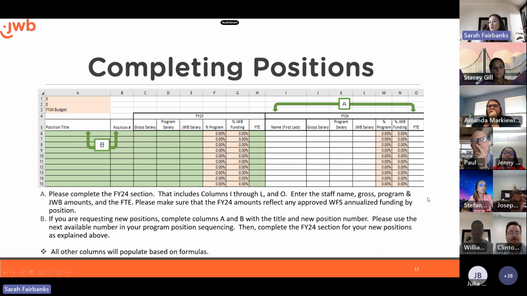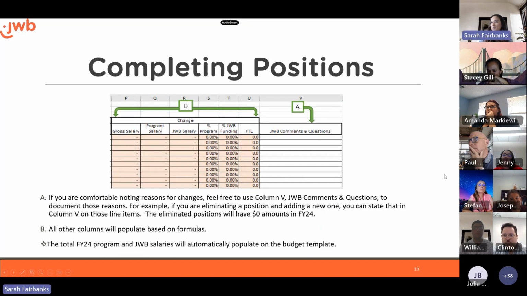And then if you're requesting any new positions for fiscal year 24, you'll add them in column A and B, just right under your existing positions. And if you could, please use the next available number in your position sequence. And then all other columns, F, G, M, and N, are formulas, so they will pre-populate for you.